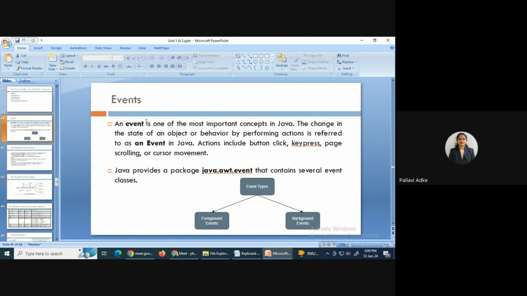So what is the meaning of event? Event is one of the most important concepts in Java. Whenever there is a change in the state of an object or behavior by performing actions, it is referred to as an event. Suppose I am clicking on the button, or scrolling up or down. Because of that action there is a change in the state of that object, and that is called an event. Actions include clicking, key press, page scrolling, or cursor movement.